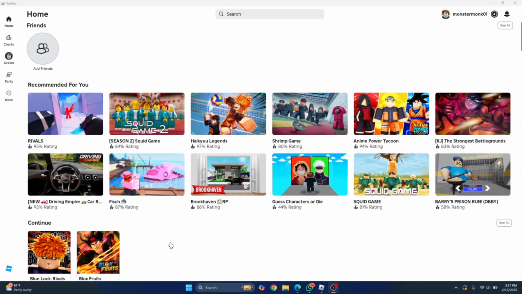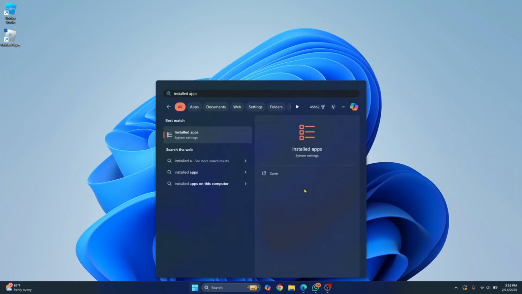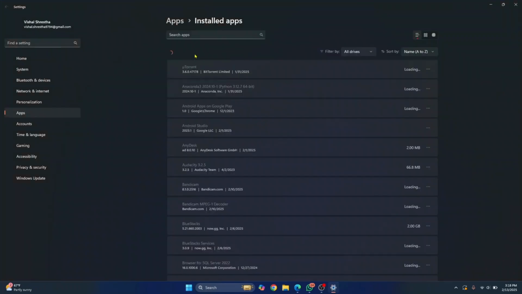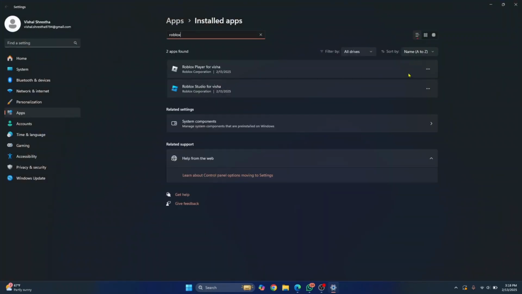Let's see how we can fix the Roblox not launching or Roblox crashing directly after launching issue on Windows 11. First, press your Windows key and search for installed apps, and you will see this. Click on this, and here in search apps type Roblox. Now you will see these two things. Just click on these three dots here and click on uninstall, and this will uninstall Roblox.